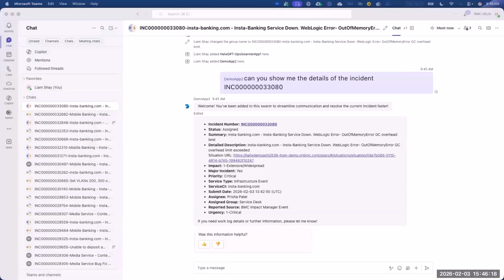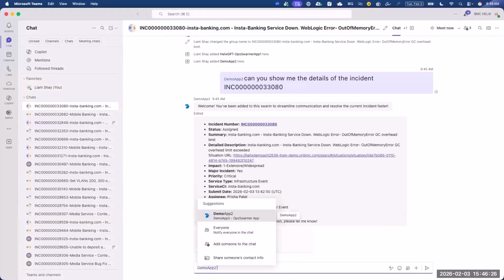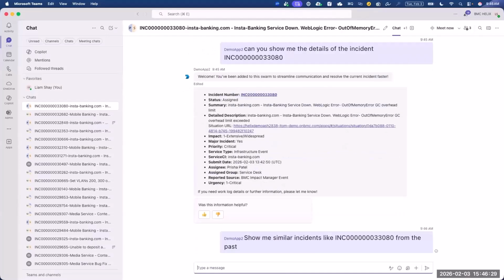Now, a few other prompts that I can query to my bot here is: show me similar incidents like the one ending with 3080 from the past. So now HelixGPT is scanning the historical data to find patterns, and it is looking for other issues that might have happened. This again prevents us from reinventing the wheel and helps the team to see if a previous workaround or anything has already been done or followed.